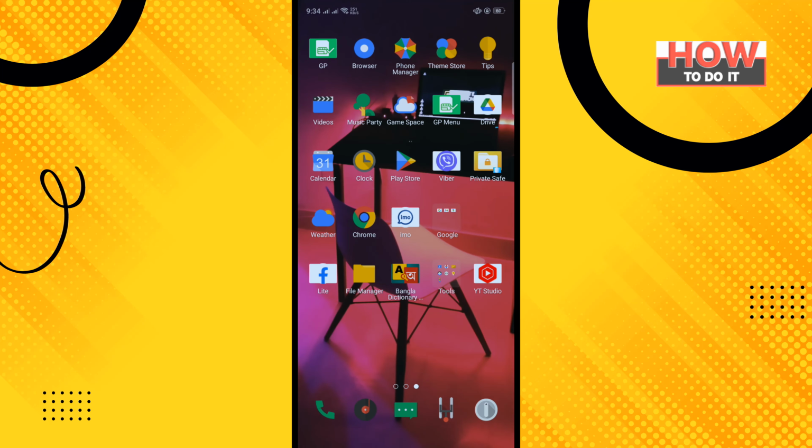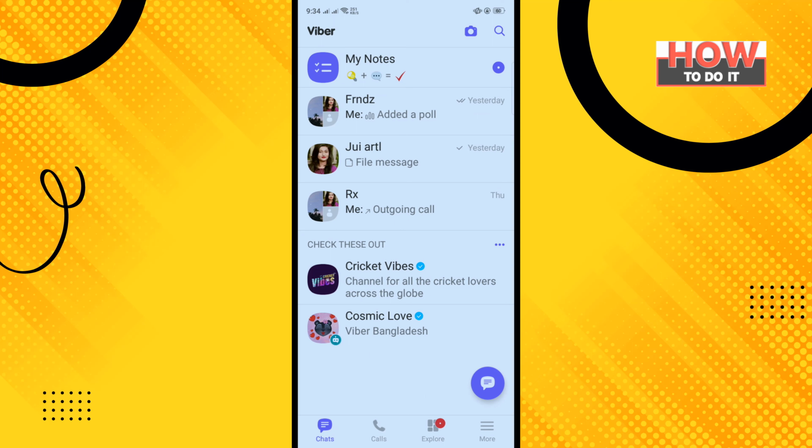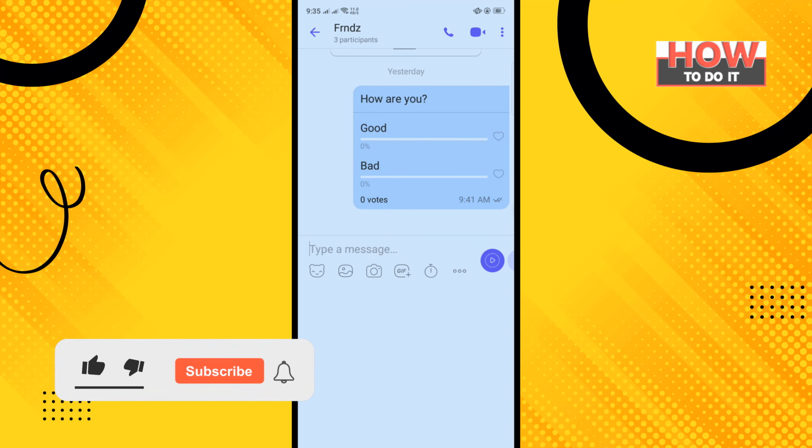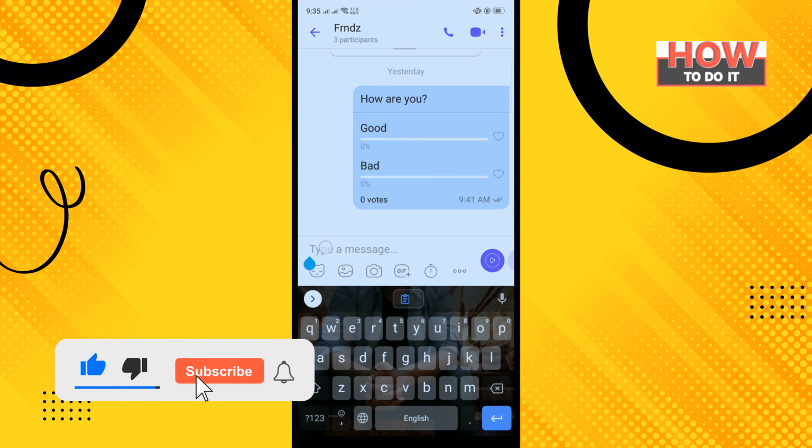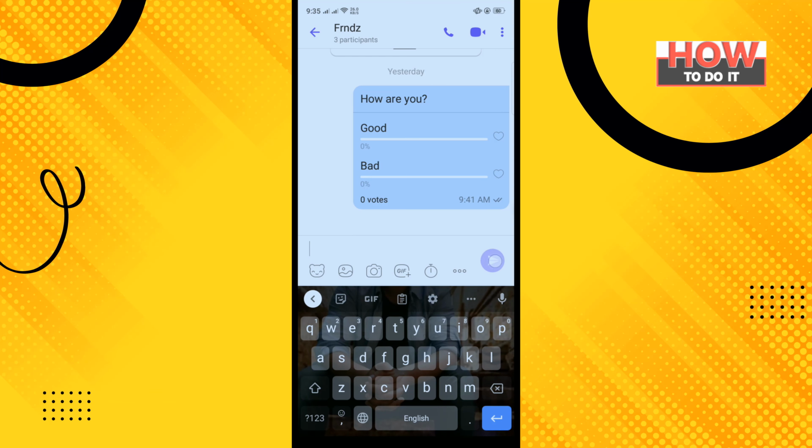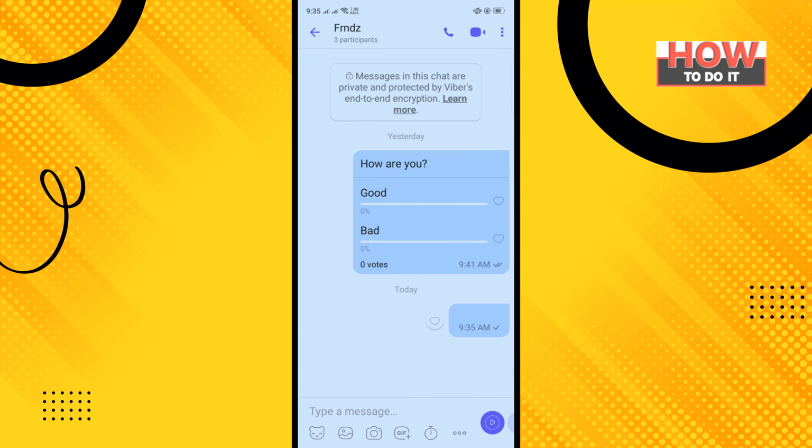and now open your Viber and open the individual group or chat where you want to send blank or empty messages, and then long press on the typing box and tap on paste and then tap on send. And here you can see I've successfully sent a blank message here. So that's how you can do it.